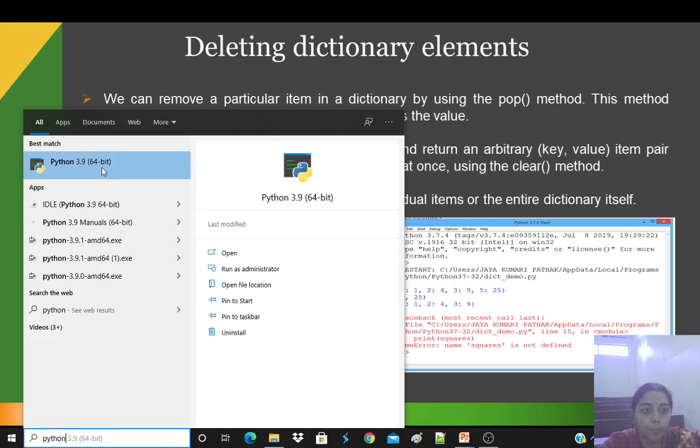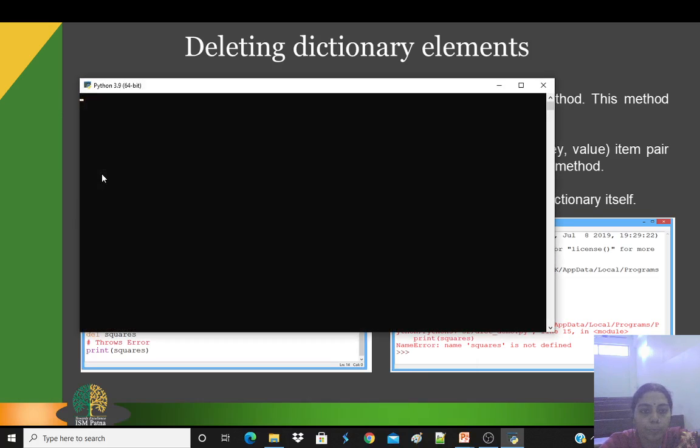Let's open the window. Here I am going to create a dictionary. Dict equals to, first of all, I have created an empty dictionary. So whenever I print dict, it will print an empty dictionary. Now I am going to update this dictionary with elements like this.